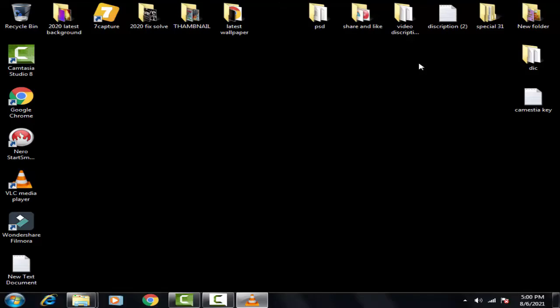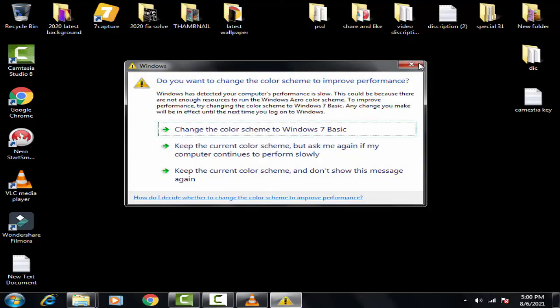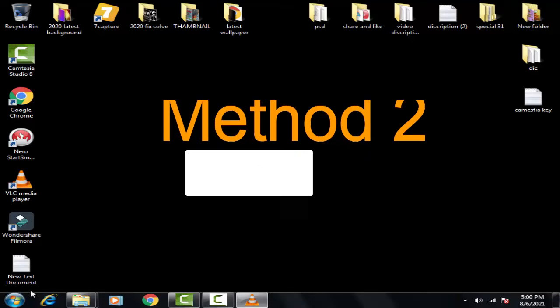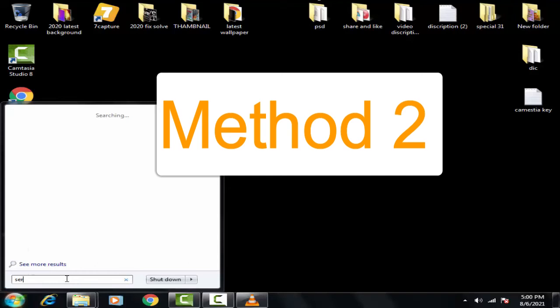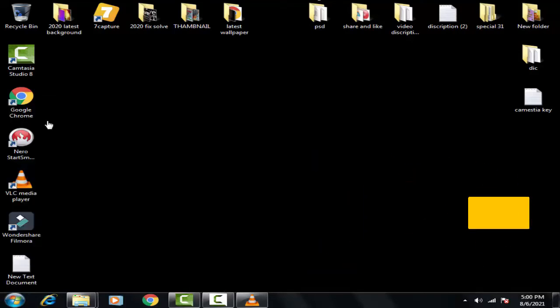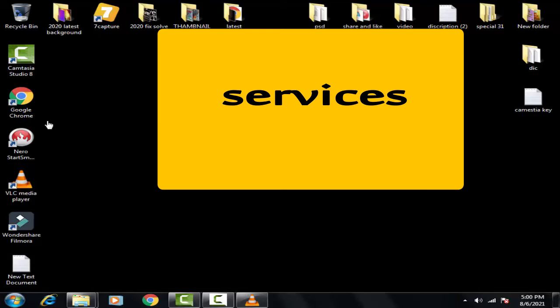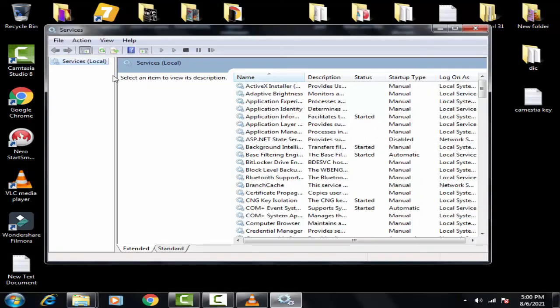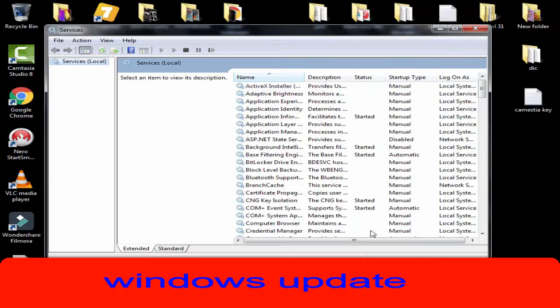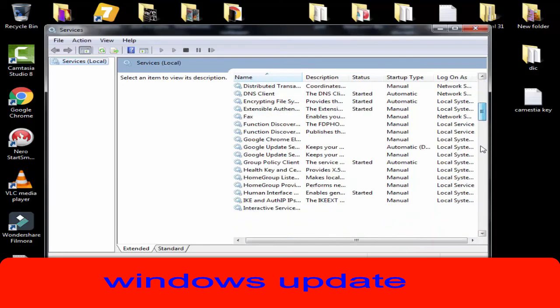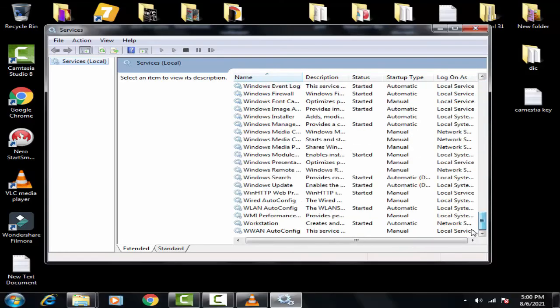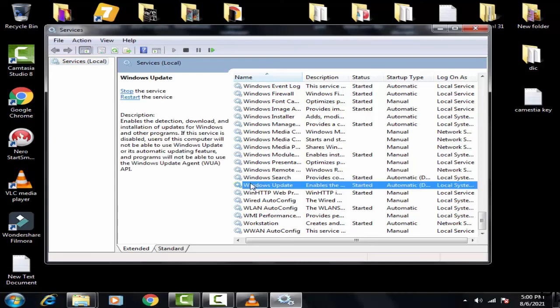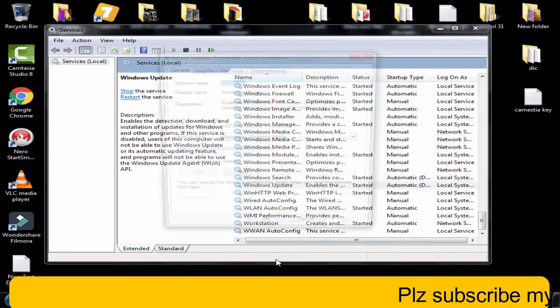If this method doesn't work, then we have to skip to another method, which is like this. First of all, you have to go to the startup menu. On the startup menu you have to type services. Now you have to run services. Once services is open, you will see several options on the right hand side. You have to find Windows Update. It must be at the end. See over here. Now you have to right click on this, then click on properties.